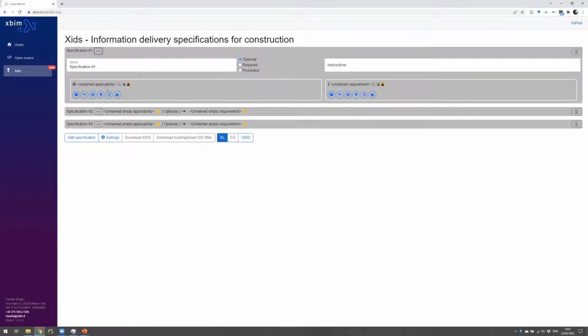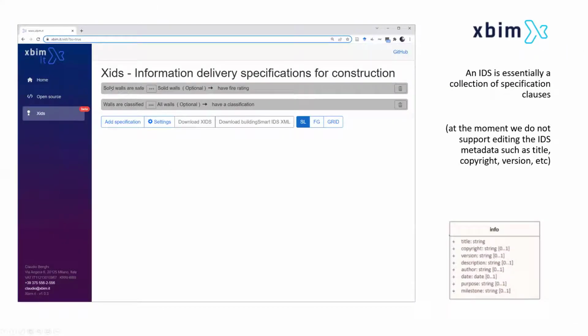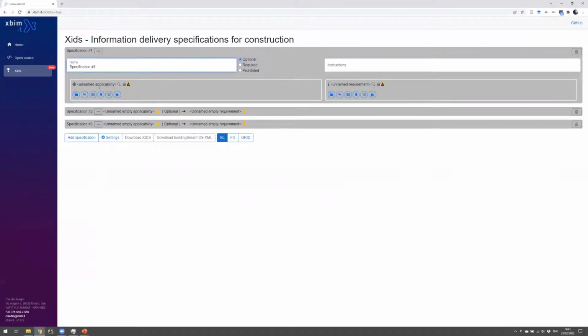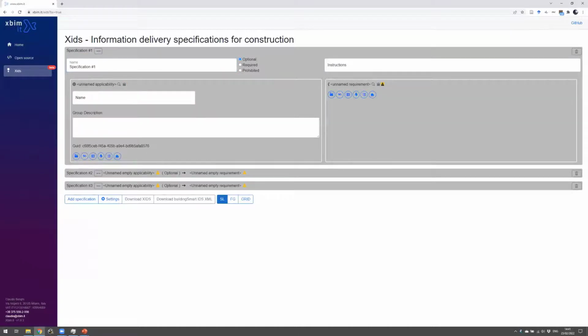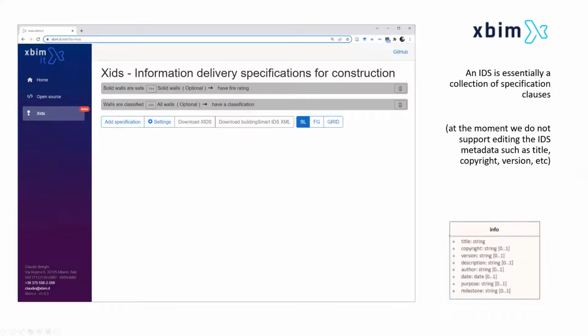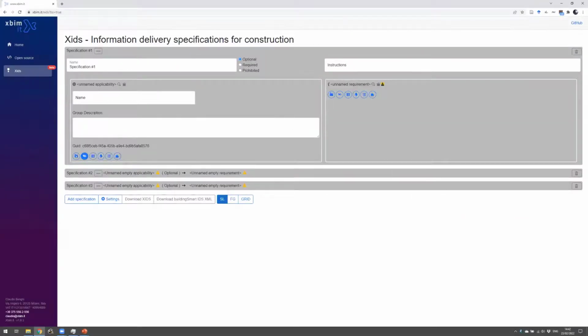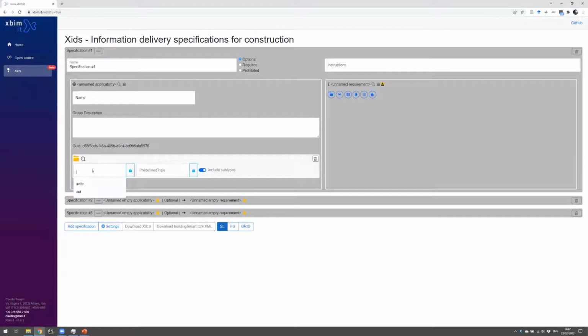So how do we define applicability? Well, by adding a number of features or facets to define what we're interested in. Let's make an example. We can start saying something like solid walls are safe, and solid walls, and that means that solid walls have fire rating. Okay, if I go back to my page, I can just basically do that by identifying ways in which I want to determine what are my solid walls.